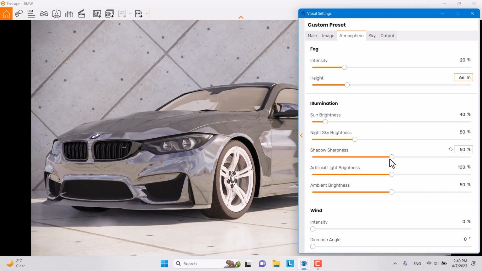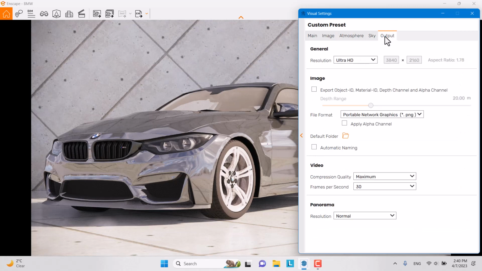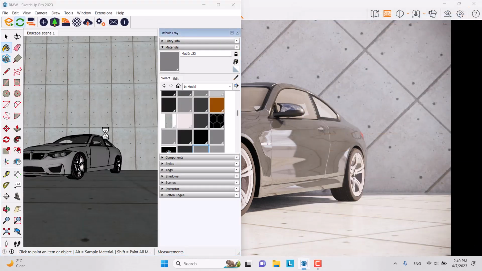Some brightness and shadow sharpness. If I look at this place, if I increase the shadow sharpness, we have some type of sharp lines in the shadow, and if I decrease it, we have some type of hollow of it. Artificial light brightness is really useful, so I increase it as I can. For example, 144 is good, and the ambient brightness is about 54. So sky is good, and about the output, I don't have anything to say.